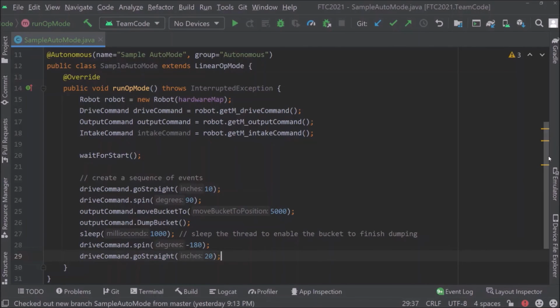So congratulations, all that hard work in creating all the other classes makes the creation of autonomous mode really, really easy. Have fun, and we'll see you soon.